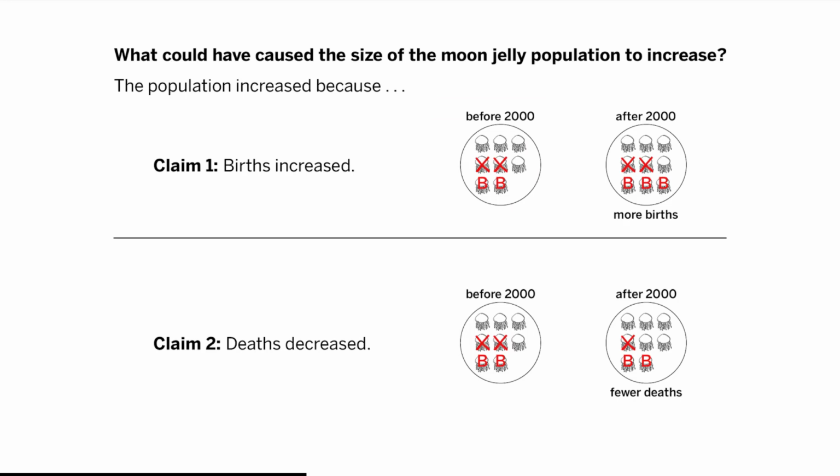What could have caused the size of the moon jelly population to increase? When the moon jelly population was stable, the number of births had to equal the number of deaths. It does not matter how many births or deaths are represented, just as long as they're equal. When the jelly population was increasing, there had to be more births than deaths. How did you model this?